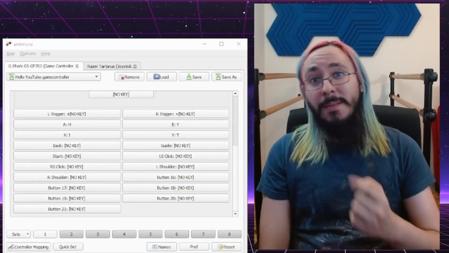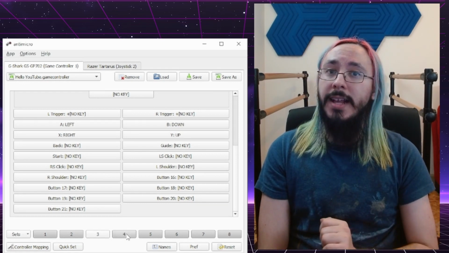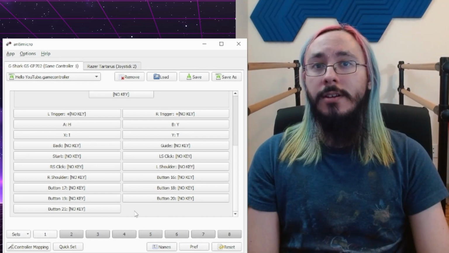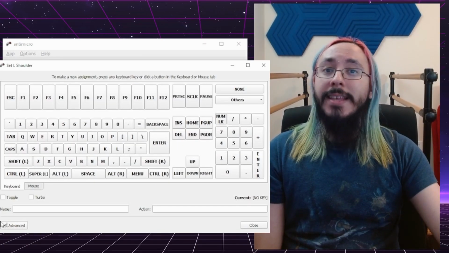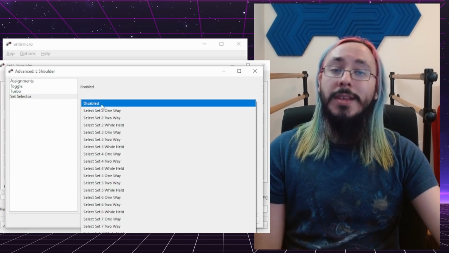Now, going into advanced features, there are some that are outlined in the wiki, but I'm gonna go for probably the simplest one to explain first, and that is the set selector. At the bottom of the AntiMicro window, you can see that you can have up to 8 controller sets, which allows you to customize different button layouts all on one controller. By clicking on a controller button and then pressing Advanced, you can go into a section that lets you enable or disable the set selector.